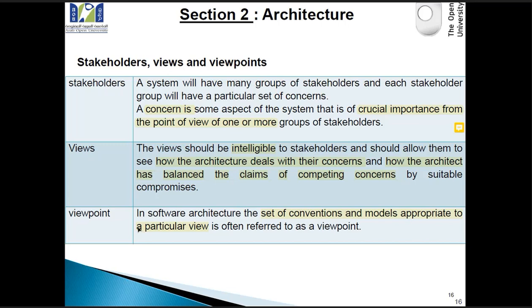But الفيو بوينت إيش هي؟ A set of conventions and a model appropriate to a particular view. يعني الفيو هي العامة والتفاصيل هي الفيو بوينت. يعني وجهات النظر التفصيلية هي الفيو بوينت. كلهم مع بعض وجهات النظر اللي خاصة إن I need usability, which is part of the stakeholder اللي هو المستخدم. The viewpoint that deals with I need to take care of the cost is a viewpoint. I'm going to collect all those and I'm going to have a view at the end.